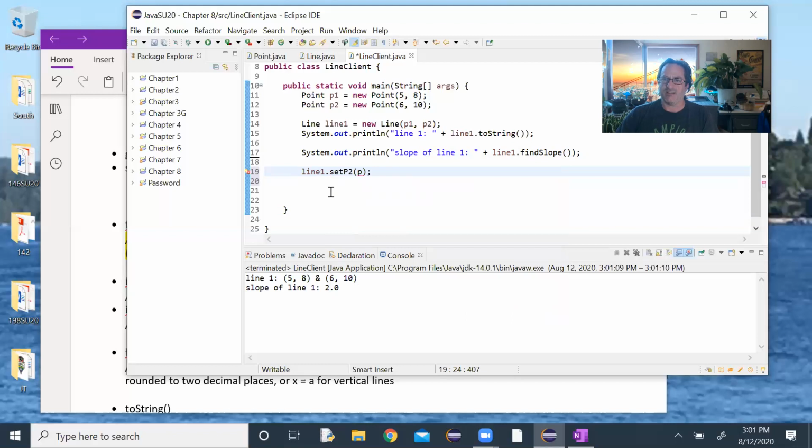I can't do that yet until I set up the point. So let's do point P3 again. Or I can just do, yeah, let's do point P3 equals new point. So if I wanted a vertical line, the x values have to stay the same. So we'll go 5, 10. The y values can do anything they want, but if I go 5, 8, and 5, 10, that'll be a vertical line. And then set point 2 to equal P3.